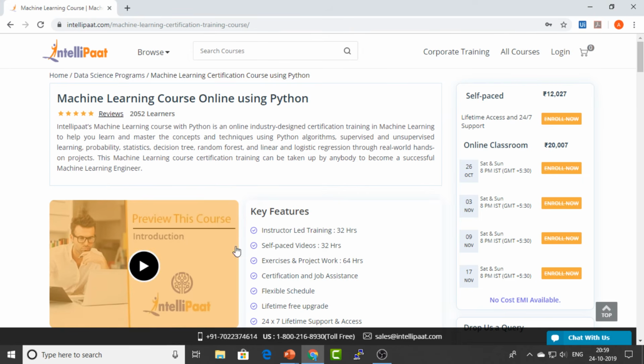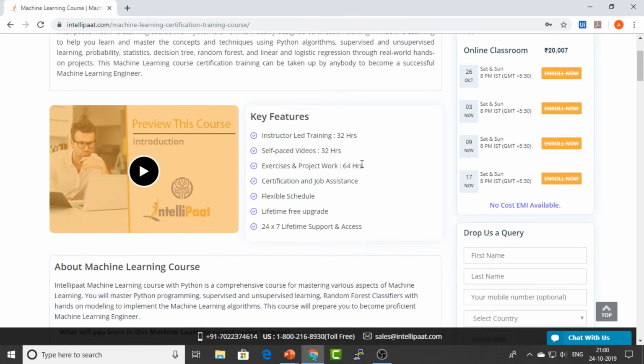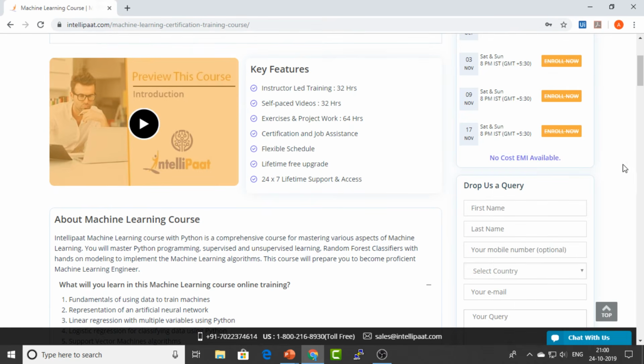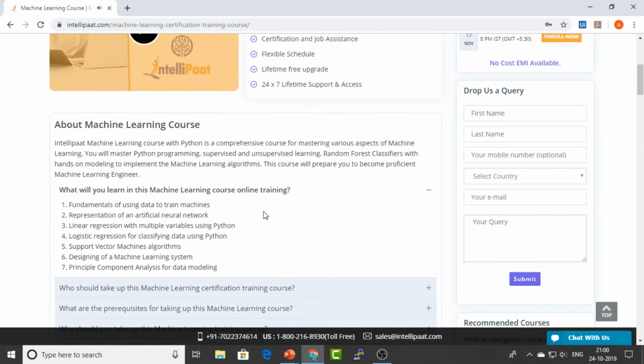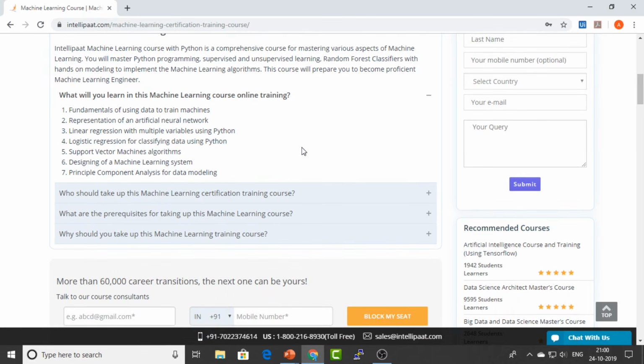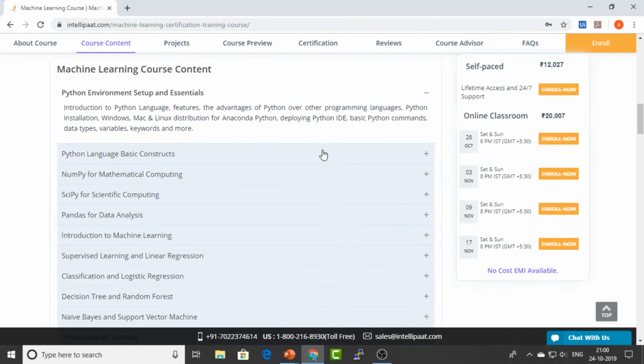Here's a quick overview of our amazing machine learning course, and we have over 2000 learners for this particular course, guys. This course is learned using Python as well. And fear not if you do not know Python. We are here to guide you, and you'll be given the fundamentals. You'll be trained in the fundamentals of using data to train machines. You'll be taught how you can go about working with an artificial neural network. You'll be taught linear regression, logistic regression, SVMs, that is support vector machines, designing a machine learning system, principal component analysis for data modeling, and so much more, guys.